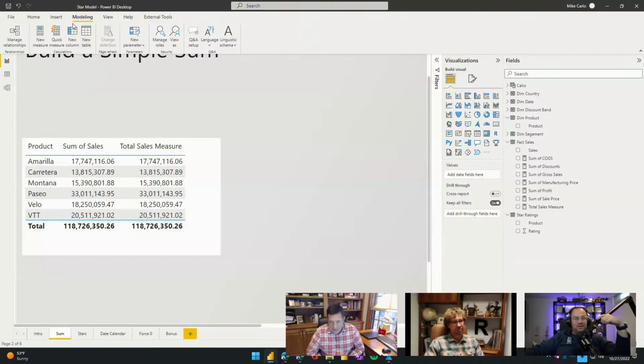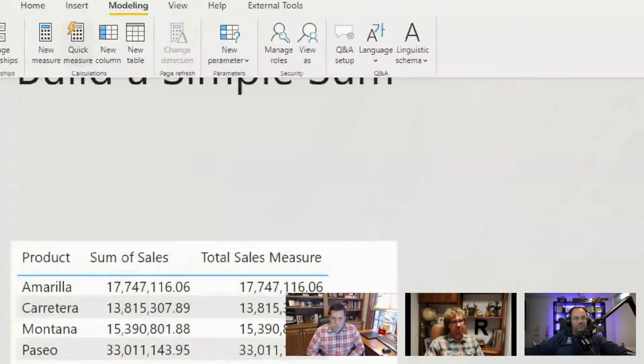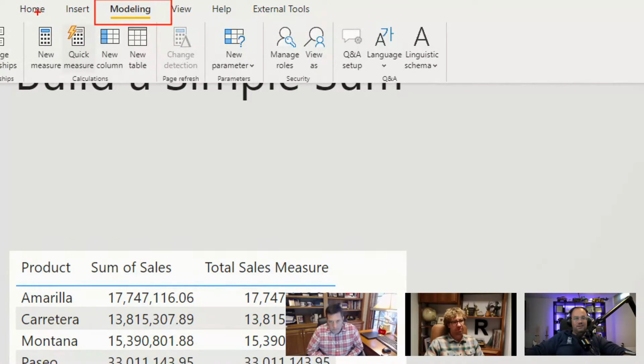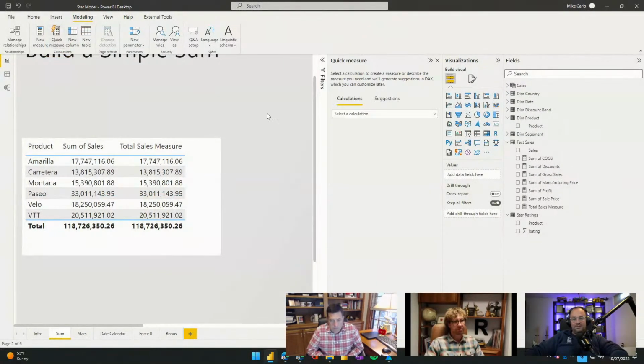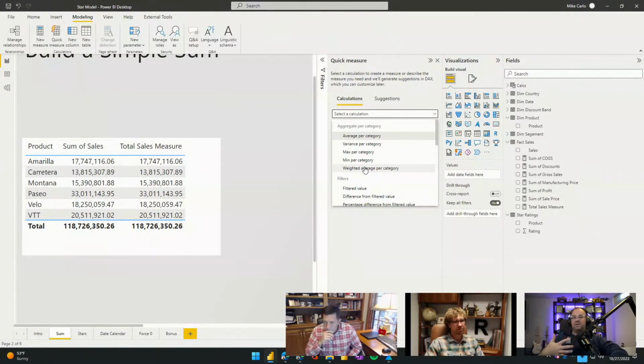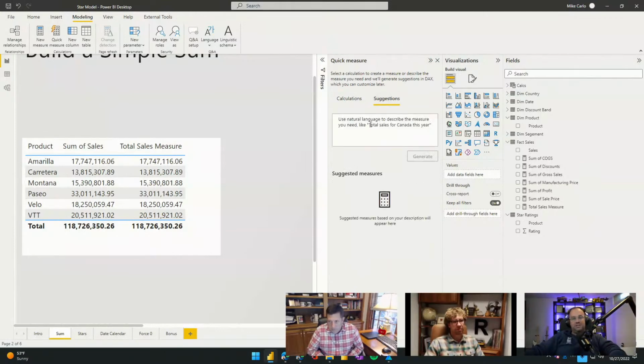If you go into the modeling ribbon and click the new quick measure button up here in the upper left-hand corner, it gives you what you used to see as quick measures, which is basically a list of measures that Microsoft gave you, where you just pick one of these things and they'll help you build stuff. Not that bad. Then there's this new thing called suggestions.